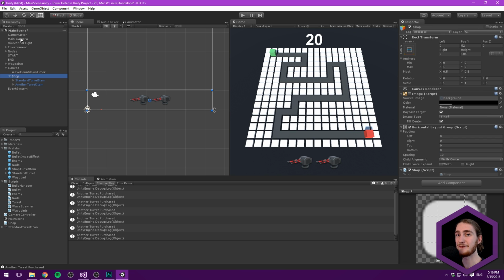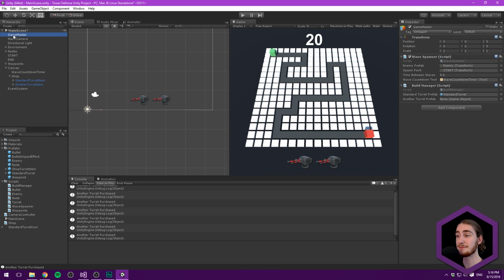So if we go ahead and find our game master, you can see it's because we haven't dragged a prefab under the another turret prefab. And therefore, when we set our turret to build equal to another turret, it became equal to null. And so nothing happened. So let's just make sure to drag some kind of prefab in here.